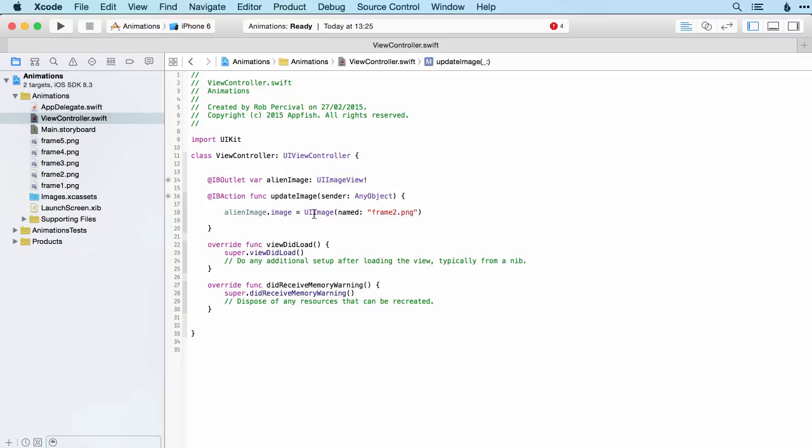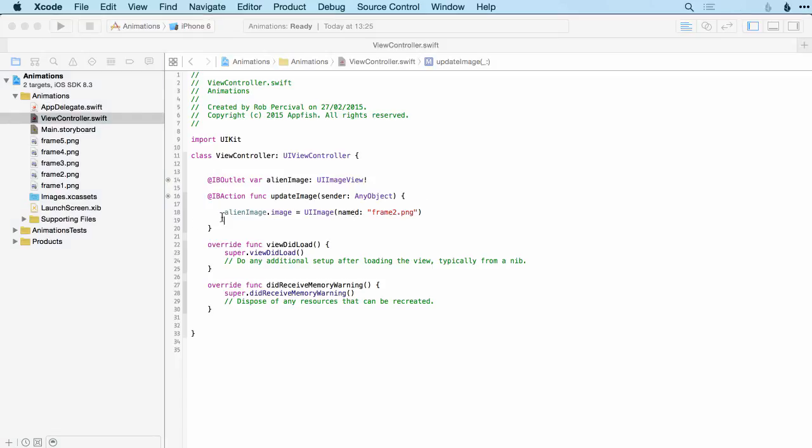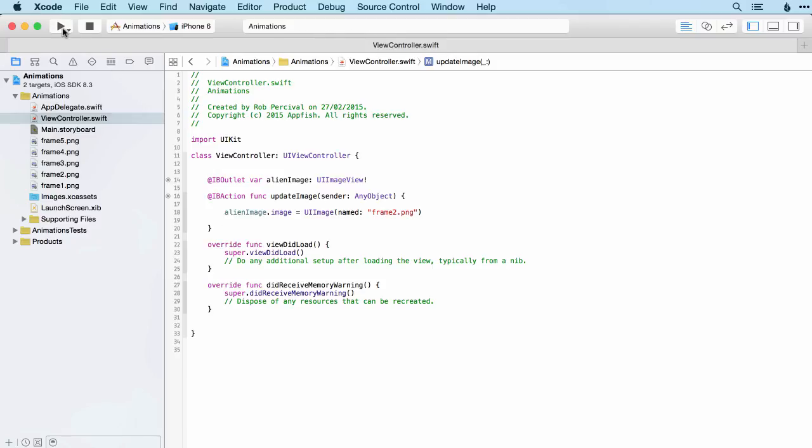So this UIImage command essentially creates an image, and if we use the named parameter here, then it will create an image from an actual image file, and then this bit here sets that image to the image property of the alien image view. Now, if I didn't lose you completely by saying the word image about 15 times in the last sentence, hopefully that made sense. If not, just go back and watch it again, but hopefully it's fairly clear overall what we're doing here. So let's just run that.